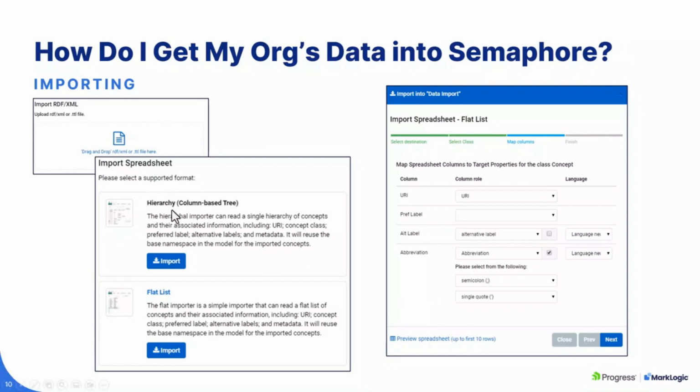You can also import your models with hierarchical relationships. Very easy to do with CSVs. And once you load them in, the process is just basically mapping up your column in your spreadsheet with your column in Semaphore. And if you've ever done that, like from a CSV to a database or CSV to application fields, it's pretty much the same process. It's pretty simple. And then you just do next, and off it goes.